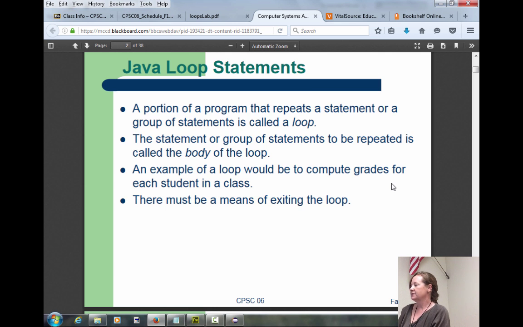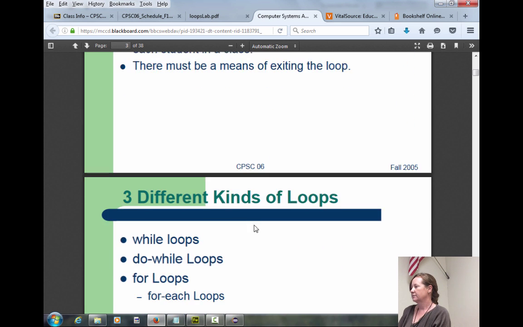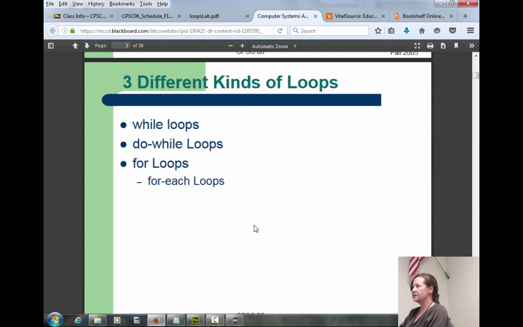And most importantly, there must be a means of exiting the loop, because if there is not, then you will have an endless loop and your program will pretty much fail because it'll be stuck in an endless loop. And we'll try that out today.